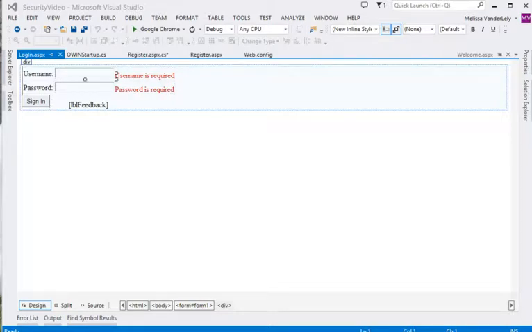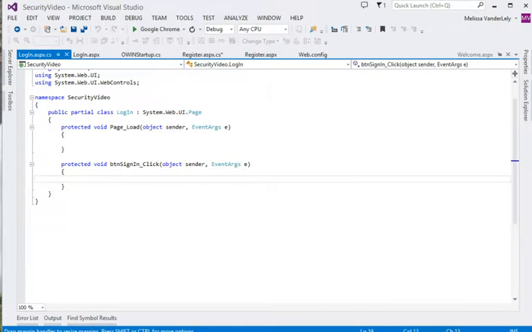I've created the user interface here with text boxes for the username and password, validators on the fields to make sure they're not empty, the sign in button, and a feedback label to give the user some feedback if their sign in failed. In order to start, I'm going to double click on the sign in button to get to the code and create the click event.